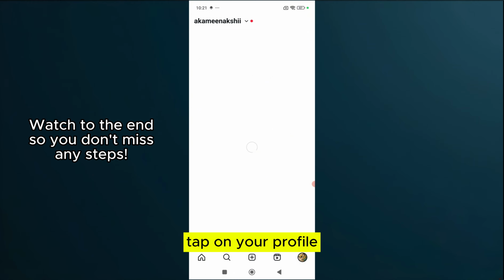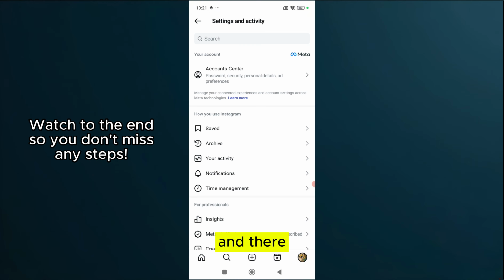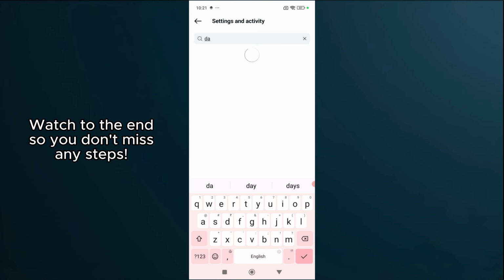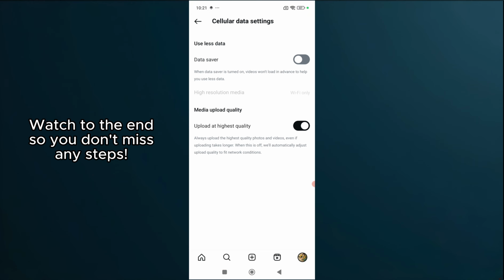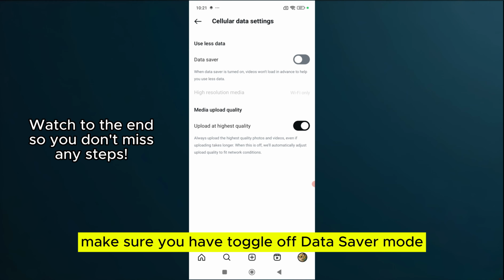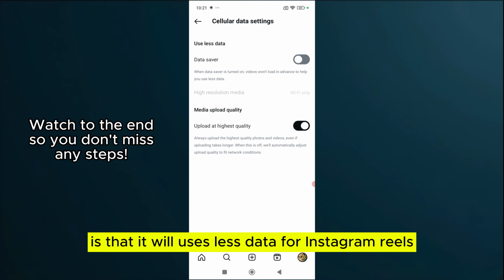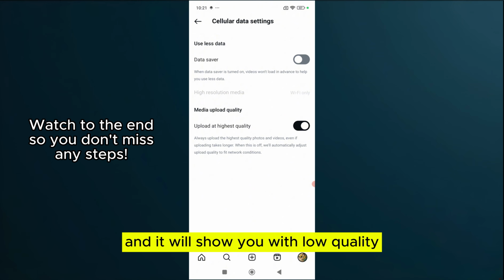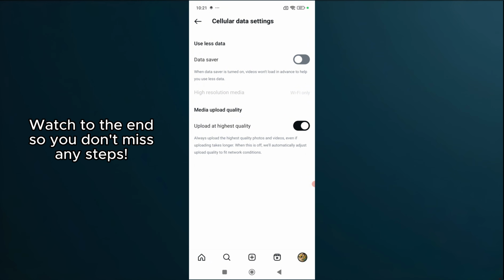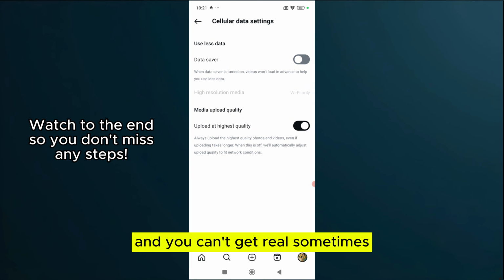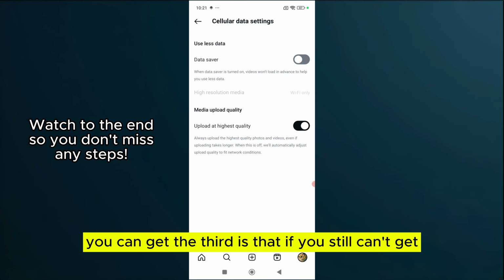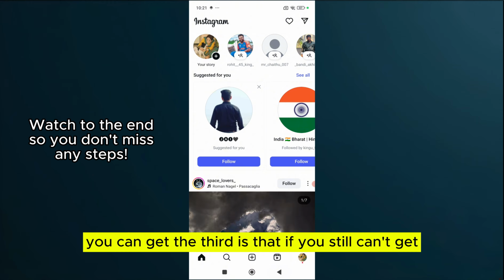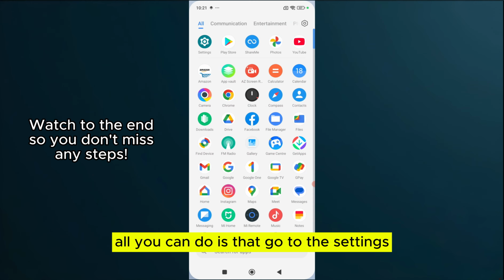Tap on your profile, go to the top three lines, and there you can search for data usage and media quality. Tap there. Here, make sure you have toggled off data saver mode. What it will do is use less data for Instagram Reels and show you low quality. If you toggle this on, you sometimes can't get Reels, and if you toggle this off, you can get them.